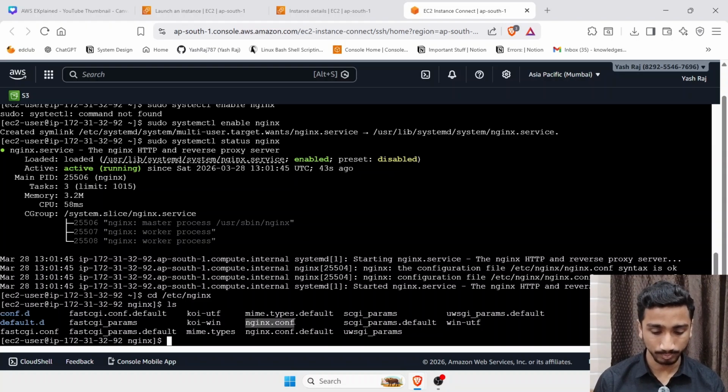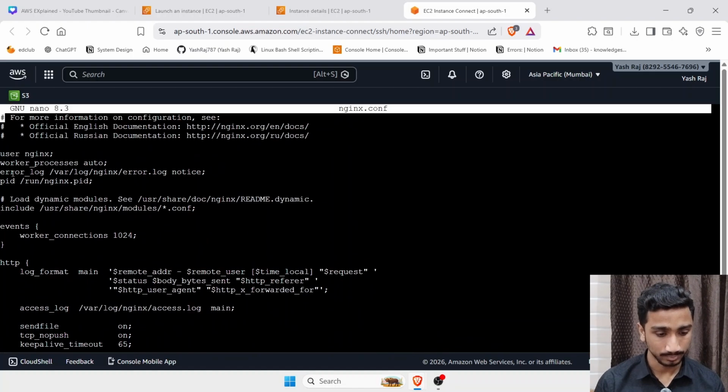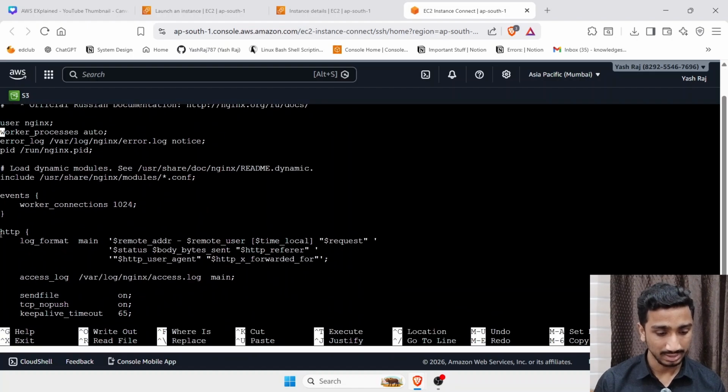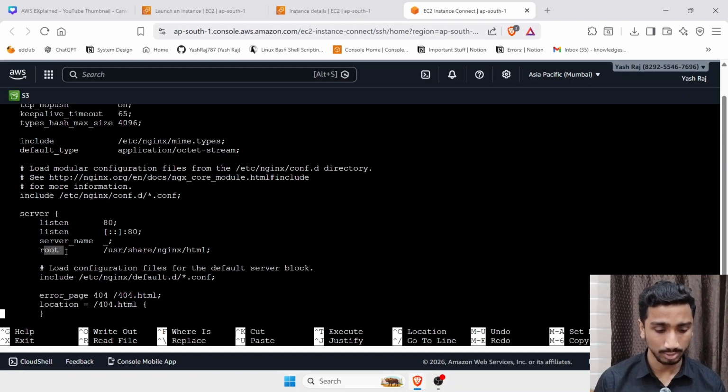So this is the main root file, nginx.conf. I'm going to show you what is inside it. Let's say sudo nano nginx.conf. Here you see these are the things which are stored, like user nginx, http which is your website settings, and below this you can see your server, basically your website, with your port number, which is listen, and your root, which means your website files, your file system is stored in this root path.